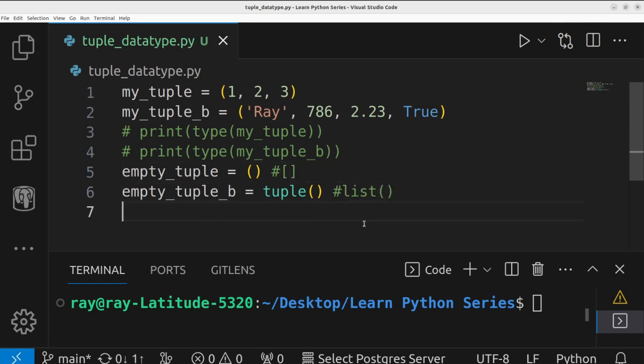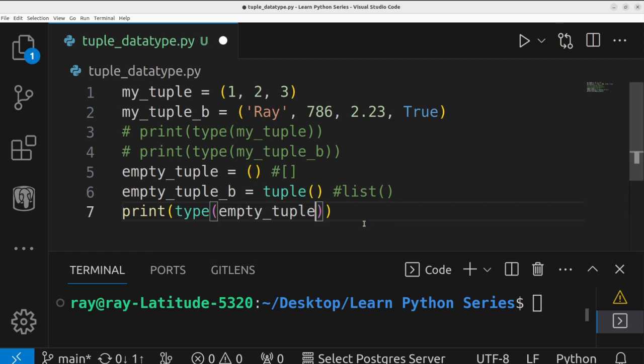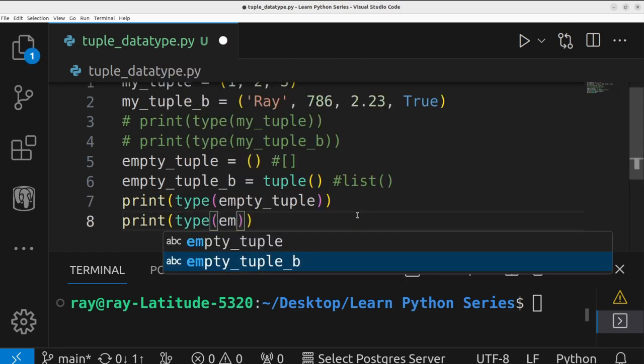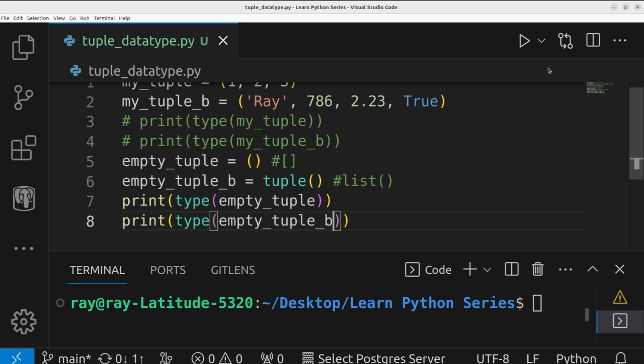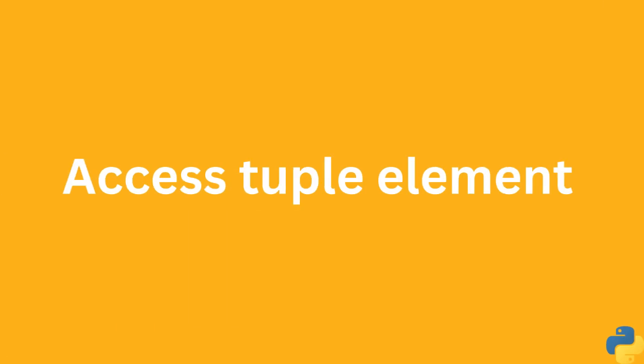Let's also make use of the type function to know the type of the two variables. Print type empty tuple, print type empty tuple B. Let's execute the program and see the results. Great. The two variables we have created are empty tuples.